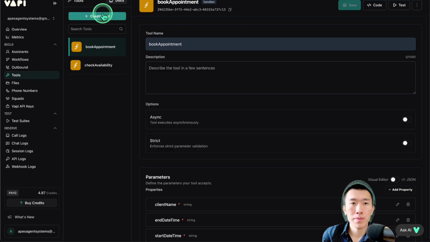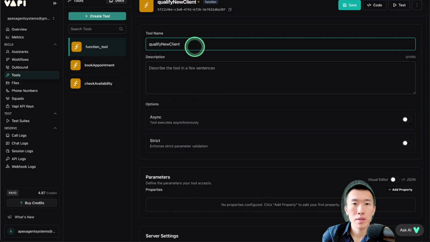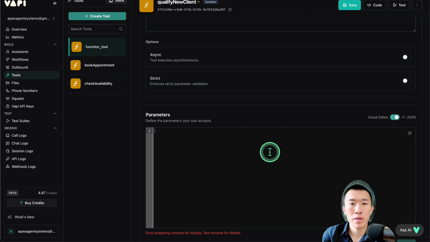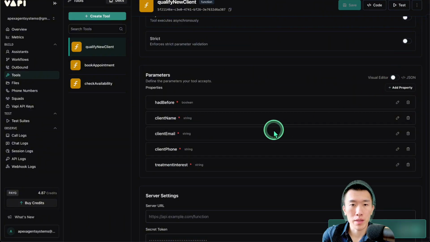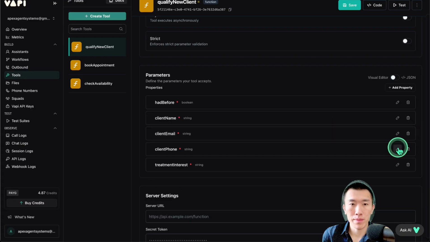So go over to VAPI, create tool, custom tool. We call it qualify new client. Okay. Skip, go down to parameters, and I'm going to go to visual editor, paste, apply, save, and then uncheck this to check if it's doing it correctly or not. It sounds like what it's doing is checking to see if the client has had the treatment before. Yeah, that's exactly what it says here. That sounds correct. So that's good.